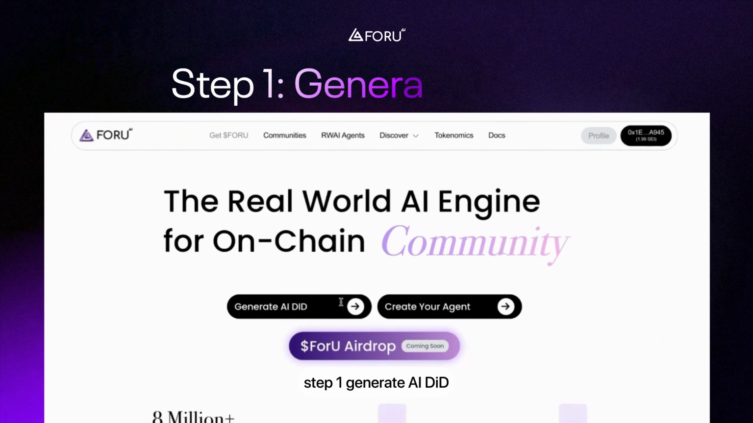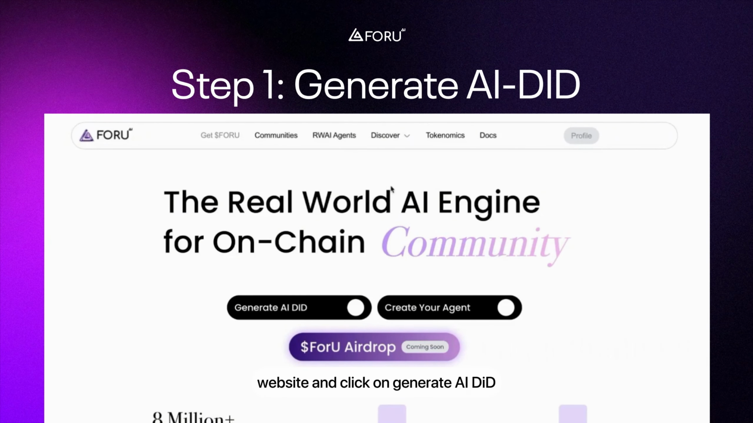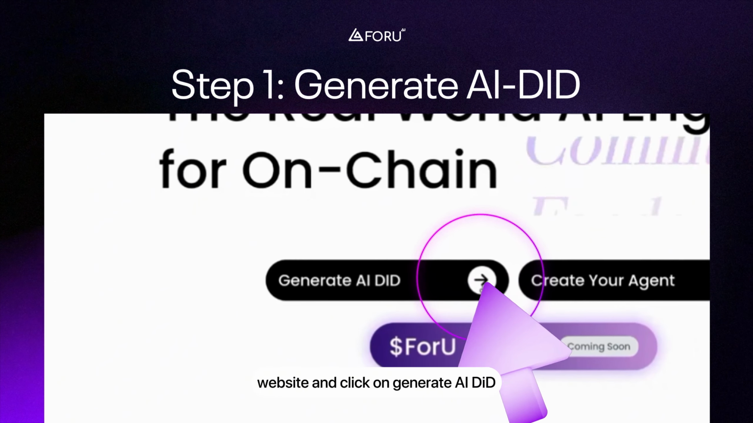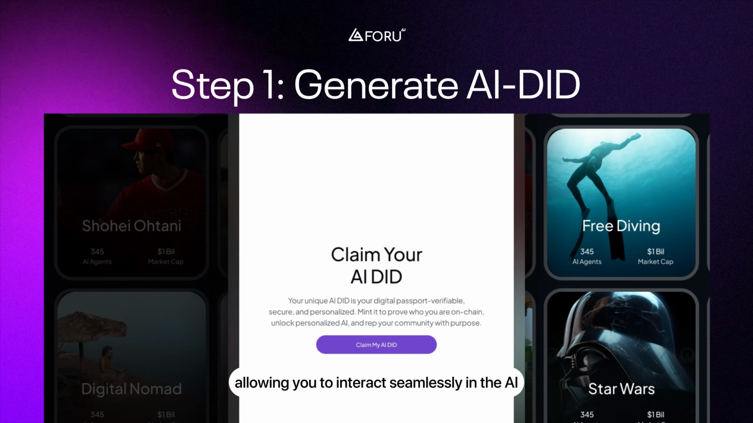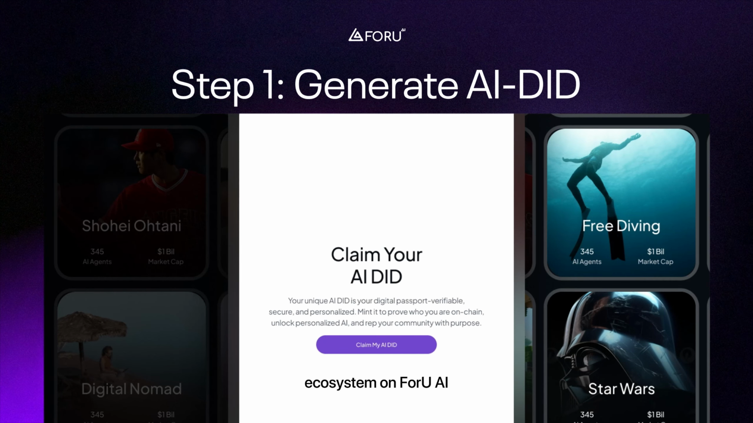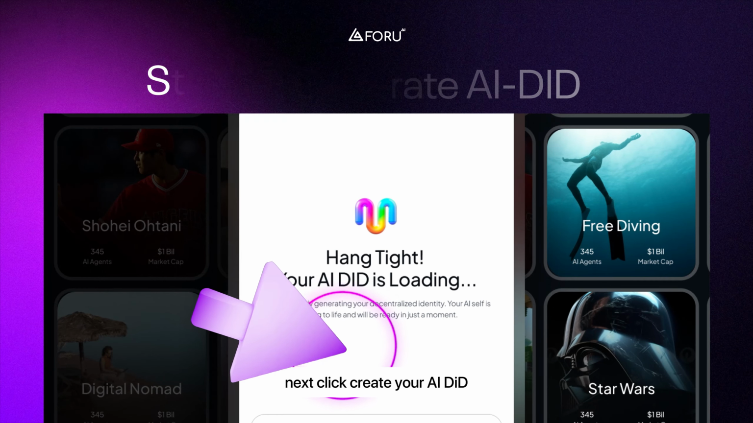Step 1. Generate AI DID. First, visit the foruai.io website and click on Generate AI DID. This is your unique AI identity, allowing you to interact seamlessly in the AI ecosystem on ForU AI. Next, click Create Your AI DID.